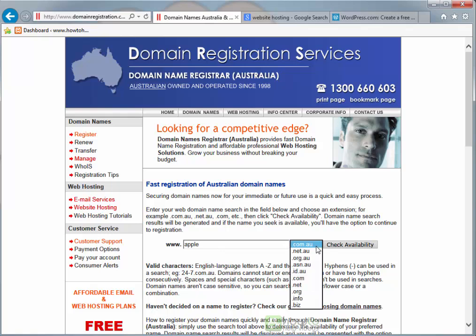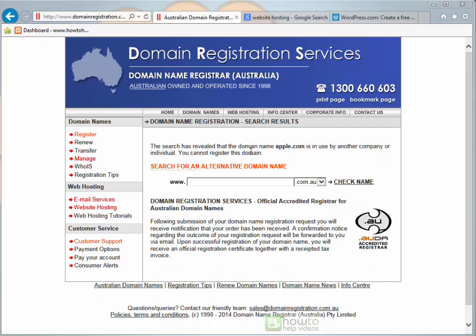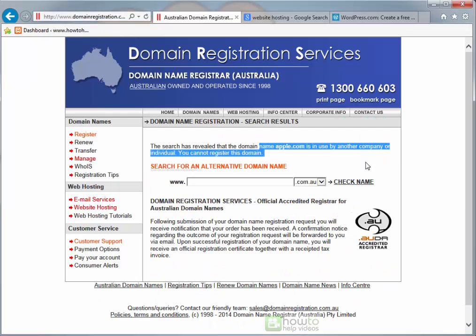Now, domain names come in many different suffixes. It's known as a suffix at the end. So you've got .net, .com, .org, whatever. So something might not be available in .com, but it may be available in .net. You just need to check it. So if we just do that and do check available, you'll see here that it's told us that apple.com is in use by another company. It cannot be registered. So that's how you go and check if your domain name is going to be available.